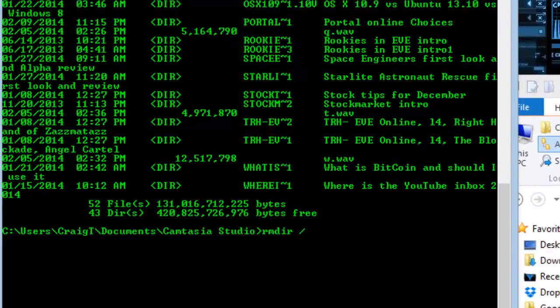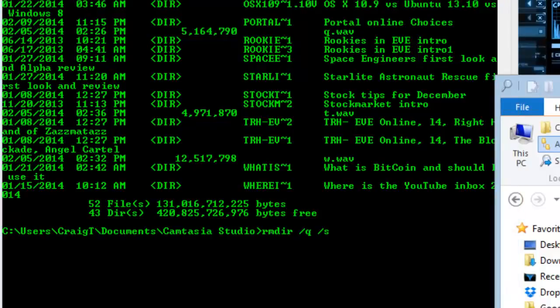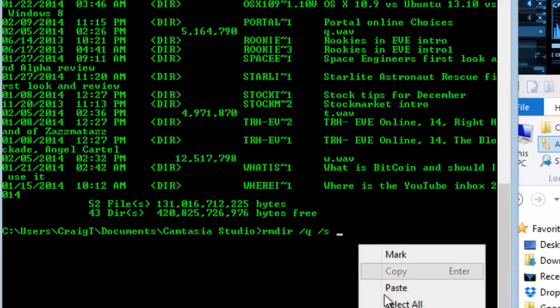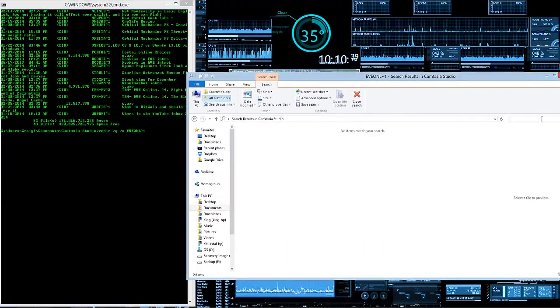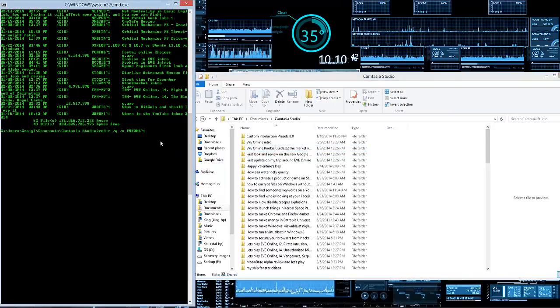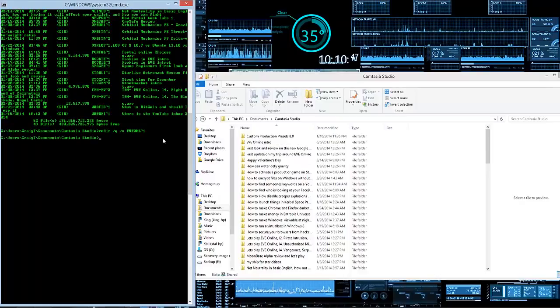rmdir /q /s, and then copy and paste what you wrote down. Paste that in, and let's clear that so you can actually see it in action, and press enter. Keep in mind we're getting rid of this one, and it got rid of it as seen here.